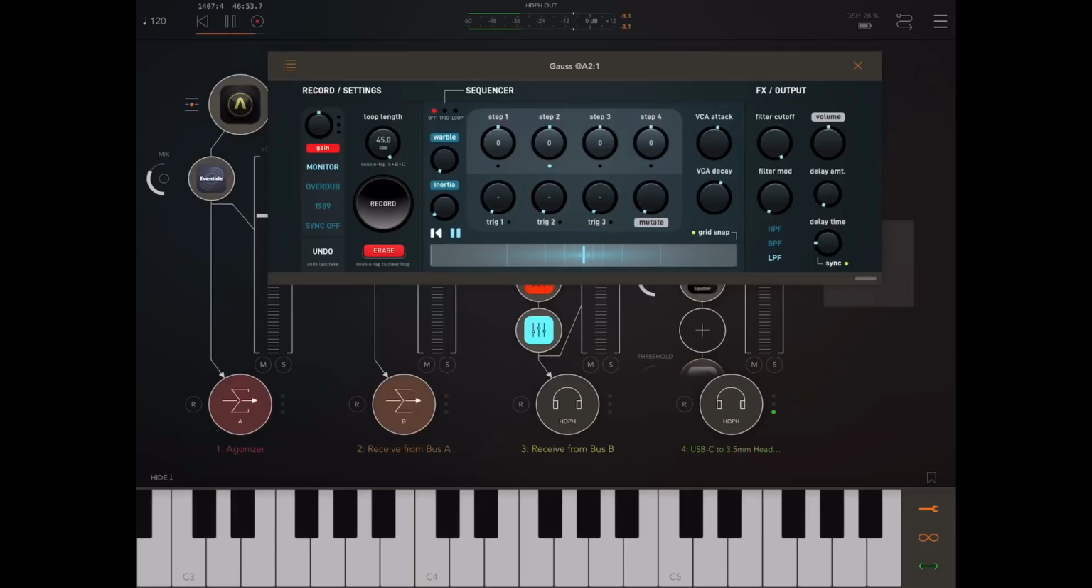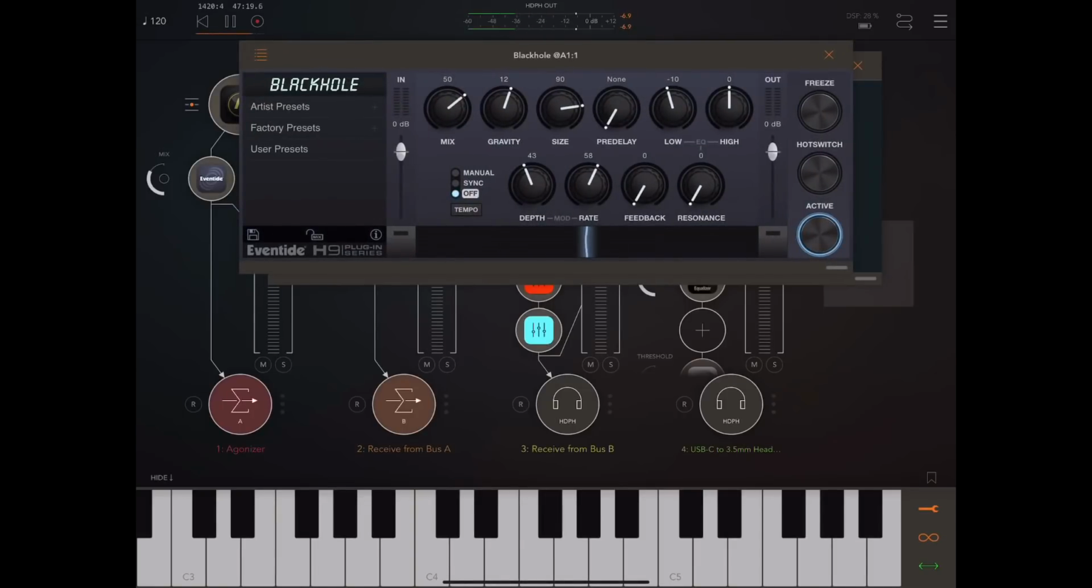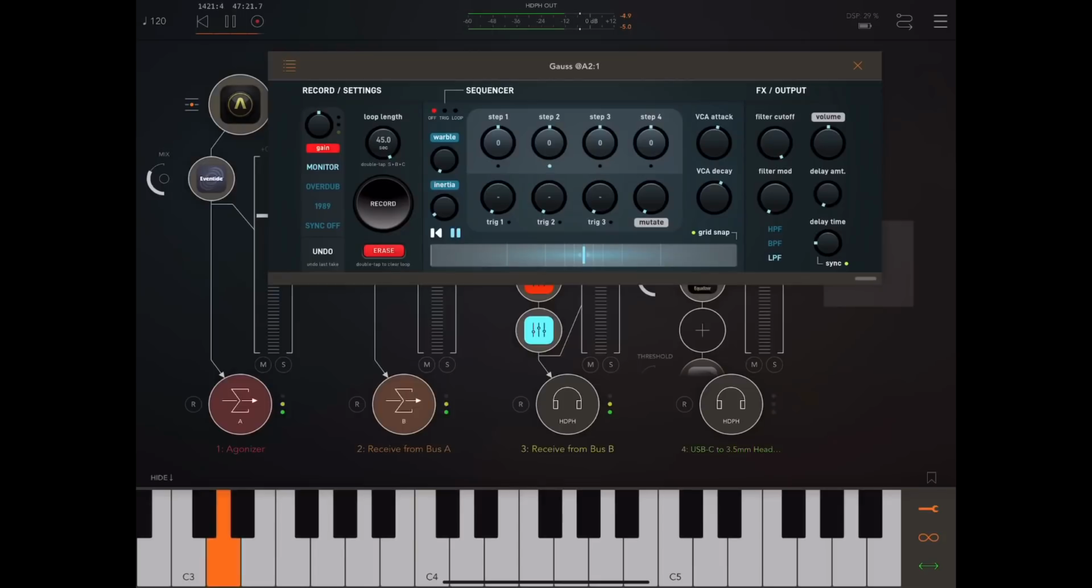time I depressed record. Another thing I want to pay attention to, I want the sequencer off to record this, although you could record it with it on, in which case the sequence would be baked into the loop. I don't want that. Another thing I'm paying attention to, overdub off. Yes, I want overdub off because I want my loop to snap properly. And also delay, I don't want any delay, so delay amount is down. I'm playing in from Agonizer through Black Hole reverb, got a nice reverby sound there.